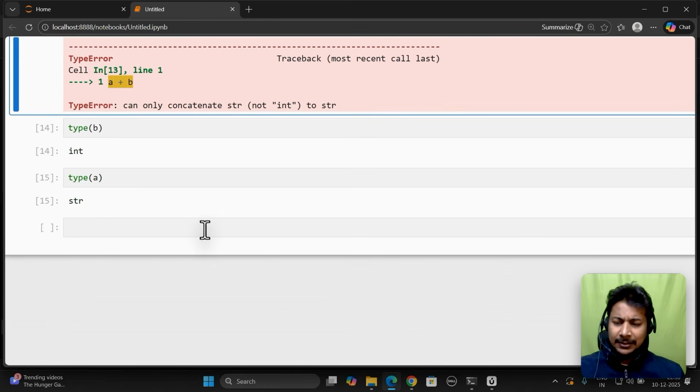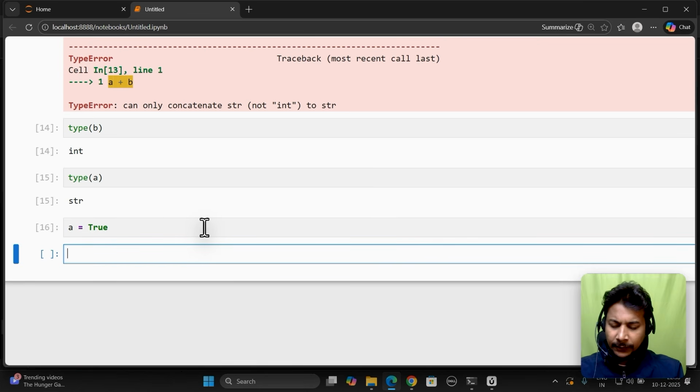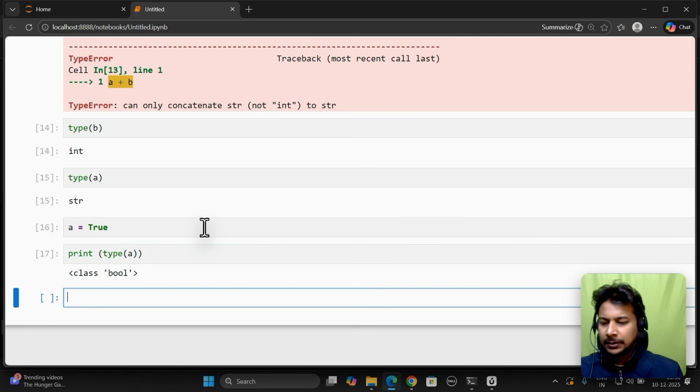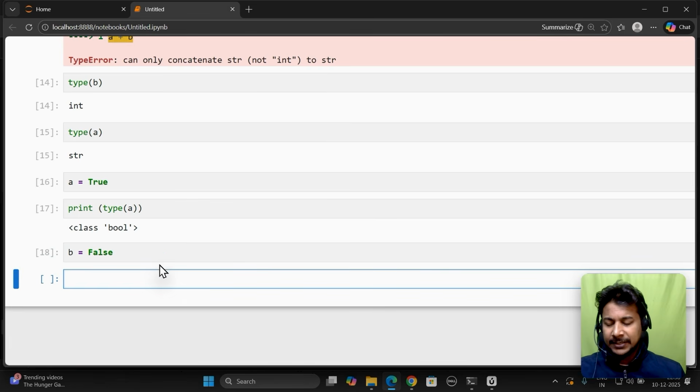One more data type is the boolean data type. Boolean means true or false. If I say True and check the type, it is class bool. The first letter is capital. Please always remember that the first letter is always capital for a boolean.